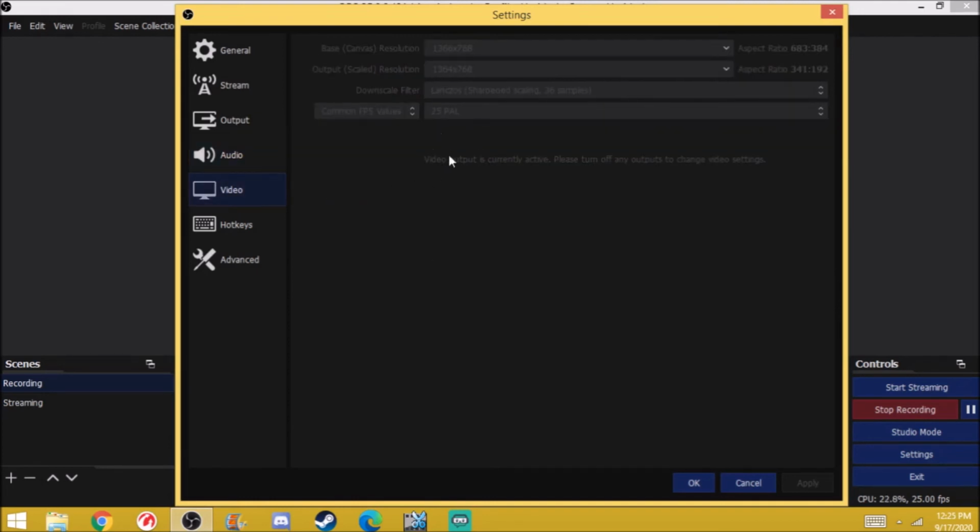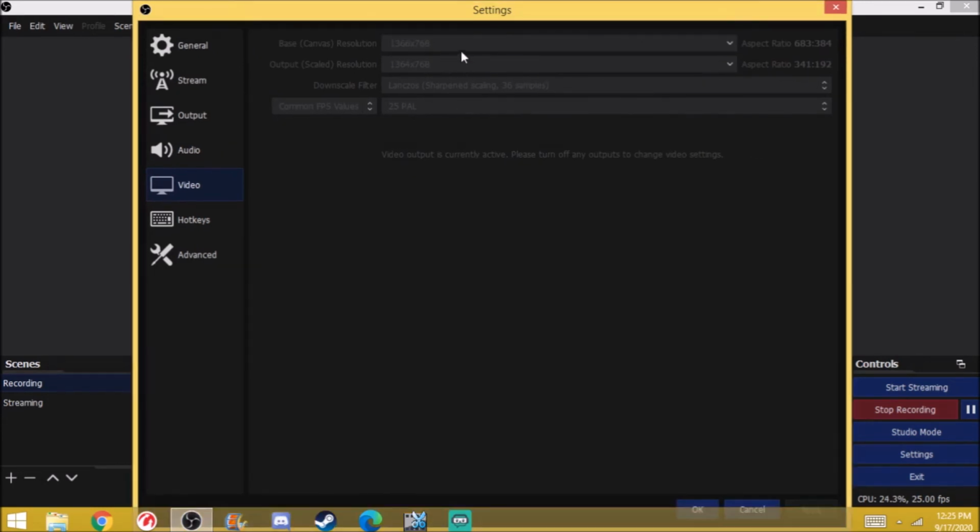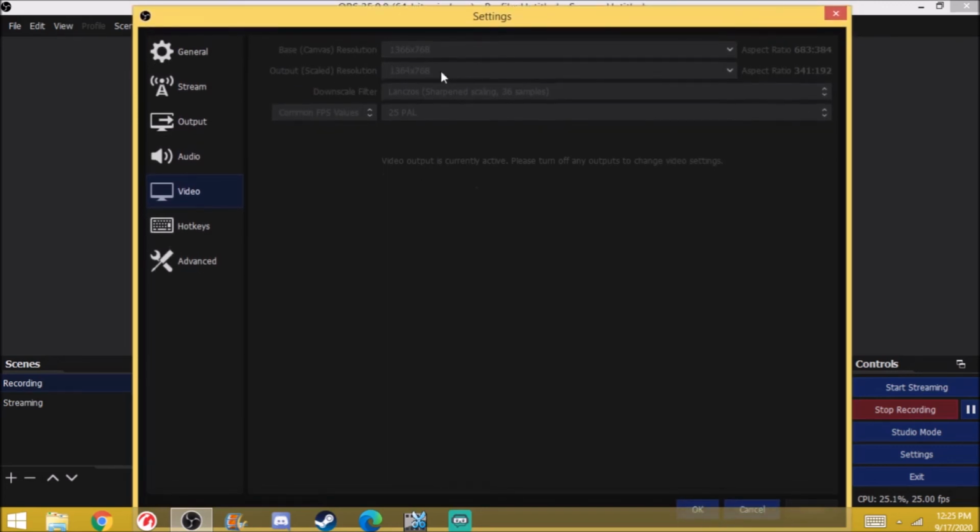So then head down to video. You're going to want to set this to 1366x768, and this one to 1364x768 also. Well, that's a 2-number difference, but you're going to want to set this one to the size of your screen. So you might just need to mess with that a little bit, but usually it'll be what you need right off the bat. Set this to whatever this says. I'm not a computer geek. I've just done some studying, so just set it to this, and then you'll be fine.